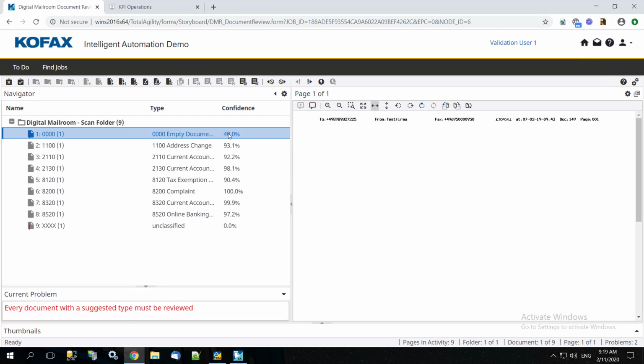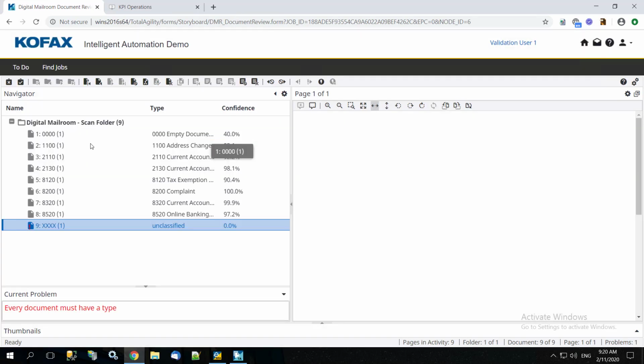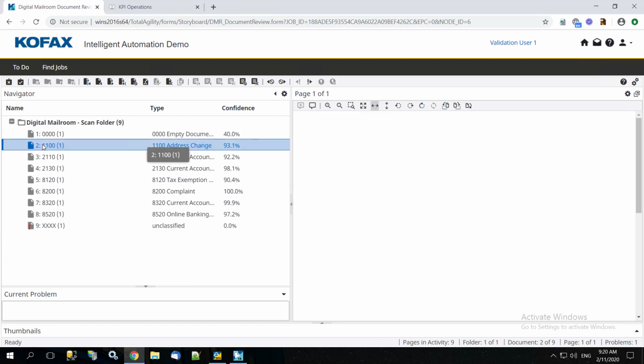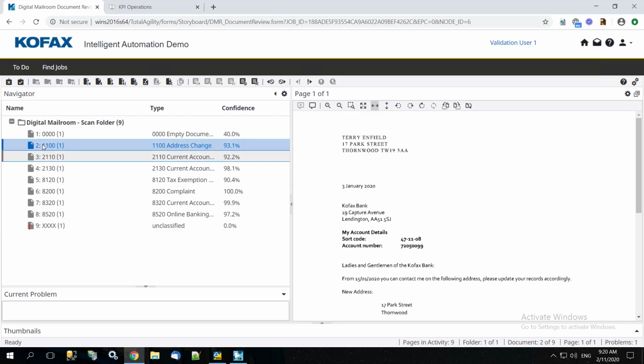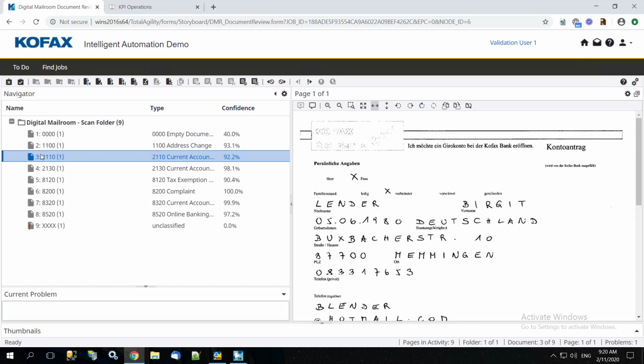I can see that all 9 files have been automatically separated and automatically identified or classified, shown here in the type column. I can see document name, type, and confidence for each of the documents. Most of the documents have been confidently classified above the threshold I have configured. A couple of the documents require my attention.